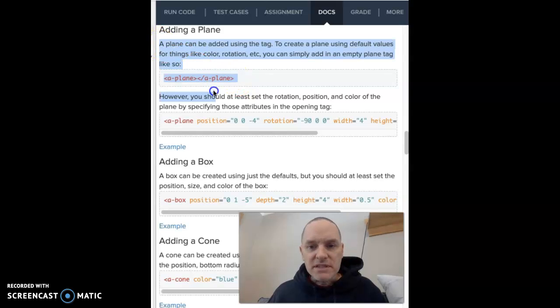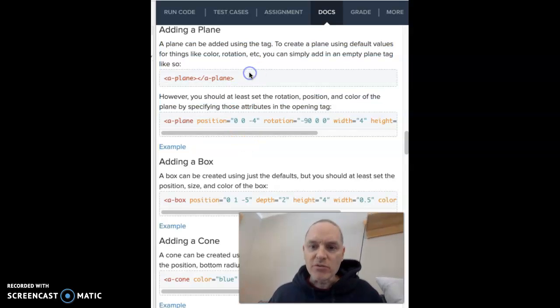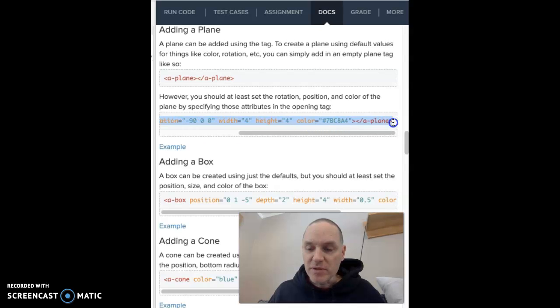You know, take just 30 seconds to scan through what's in the adding a plane section because you don't want to just immediately start copy pasting code because you want to kind of get an understanding of what it's trying to tell you here. And so, first of all, I see it gives me this basic code for a plane. That's not going to help us very much. However, the second example code here looks like it has some attributes that would be more useful.